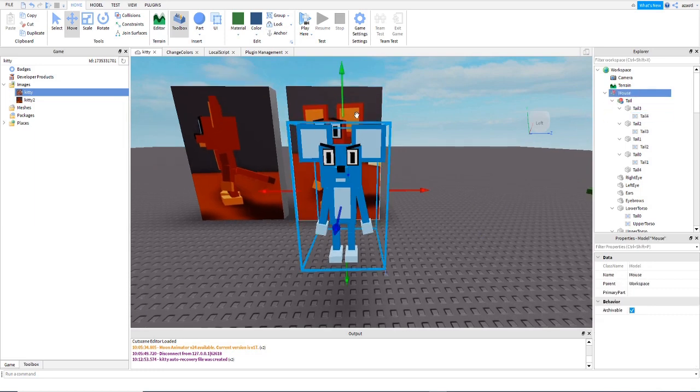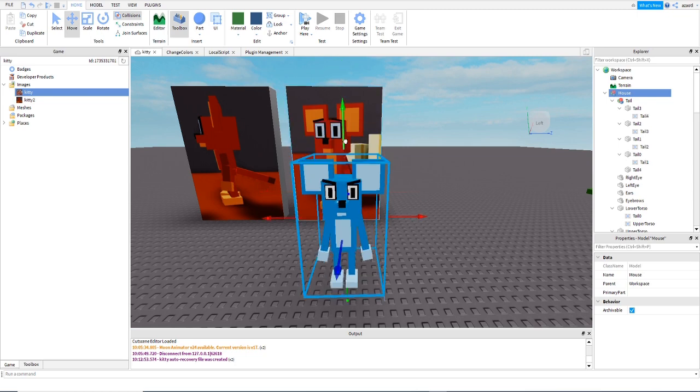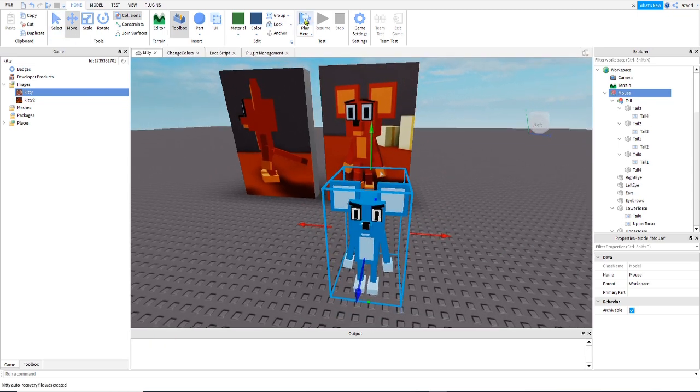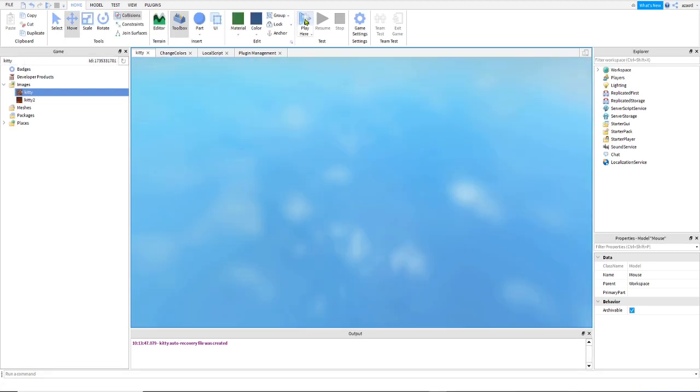Well, then if we just set collisions over here, we put it over here and then we just play here, nothing is going to happen. I know that nothing is going to happen right now.